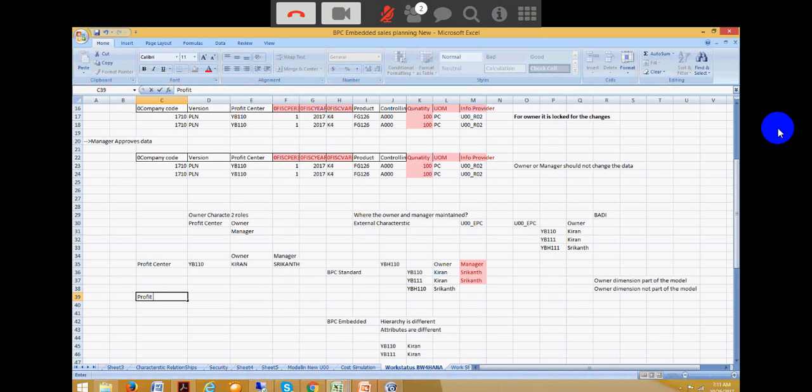Take profit center, right? Maintain one hierarchy for this. Profit center hierarchy will be there, right? So how are you going to maintain the hierarchy? Let's say YBH100, right? This is a hierarchy node. This hierarchy node will have three profit centers: YB110, YB111, YB600, let's say. Now, in the profit center dimension, you see there is something called person responsible. That person responsible, I can say he is an owner, for example.